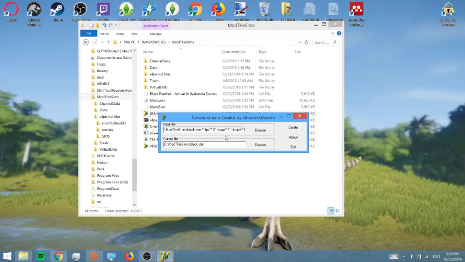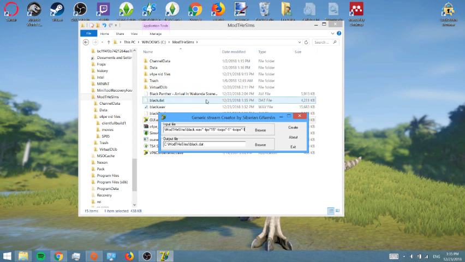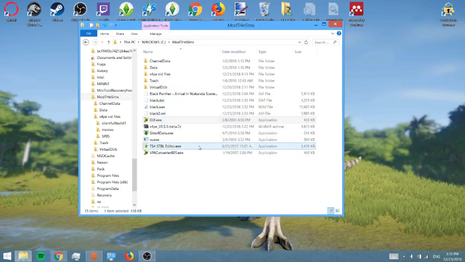Do I know that makes a difference? No, but so far that works with me, so I don't want to change it and be like, what's going on? So hit create. This should come out or something similar to that. Exit. Now you should have a DAT file in there.